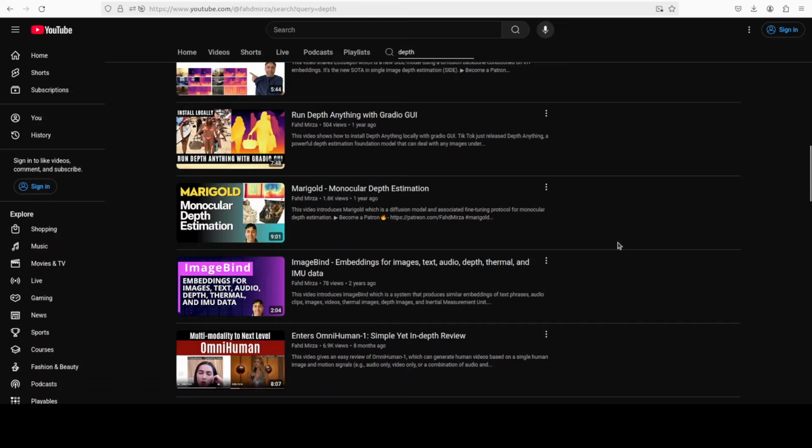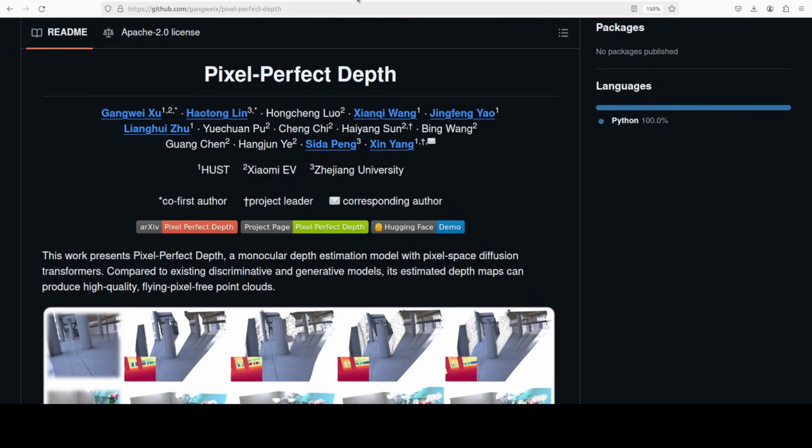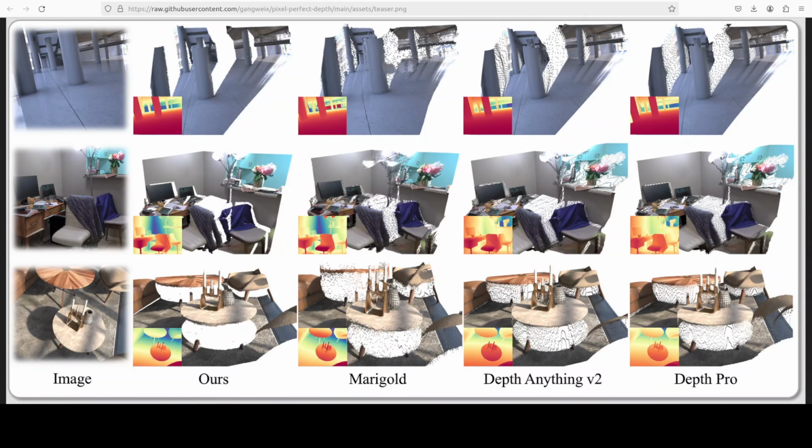Okay, now coming back to this new model, this primarily introduces a new model for monocular depth estimation. Monocular depth estimation is a process that predicts scene depth from a single image. Traditional, I would say, models or tools often produce depth maps with flying pixels, which are noisy, inaccurate. They point at object boundaries that distort 3D reconstructions.